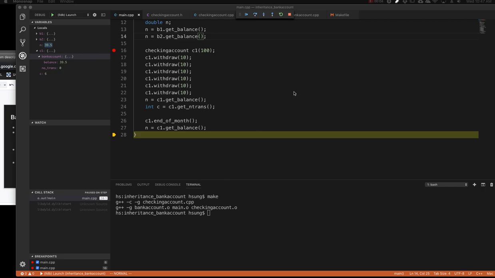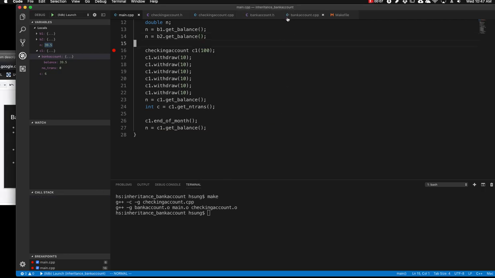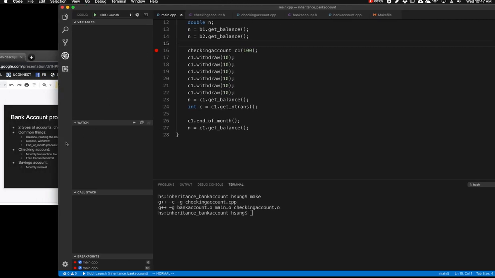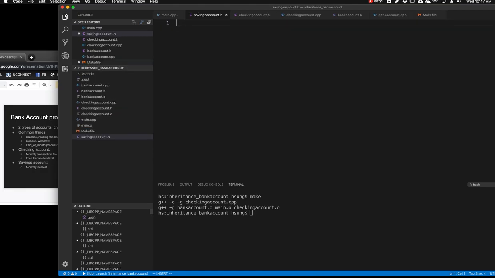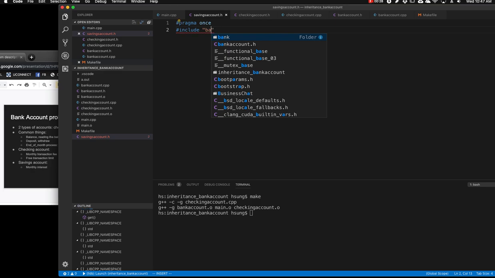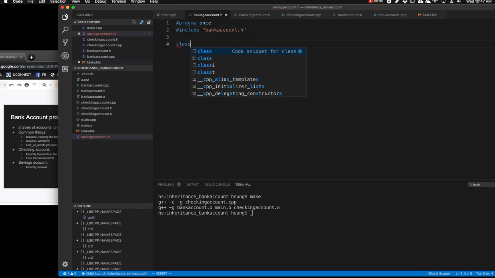Now let's design a savings account. So stop debugger and savings account. It bears interest, so we need to take care of that. So Explorer, savings account.h, pragma once, include bank account.h, class savings account, colon, public, and the bank account is a superclass.